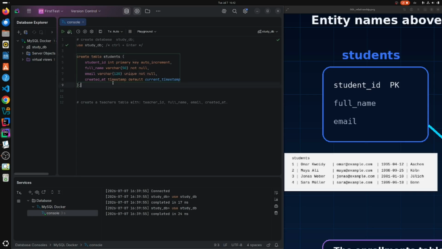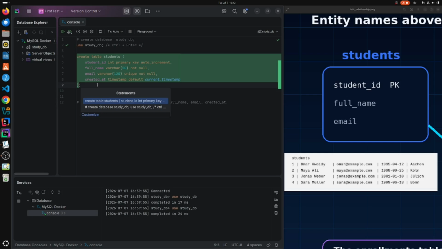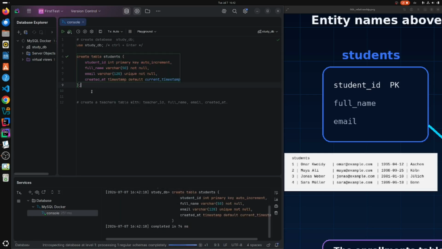You have different ways to execute any request. Either you press here or you go to the request, which I like, and easily press Ctrl Enter. Yep, I want to execute it. Congrats guys, right now you have established the first table in this database. So I'll explain what we did right now.